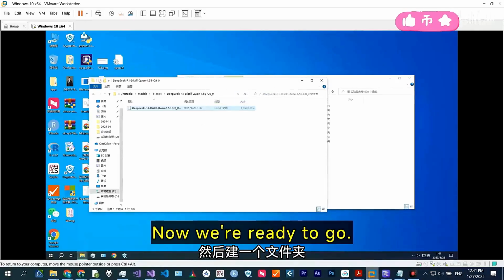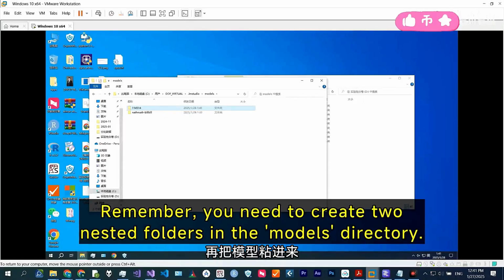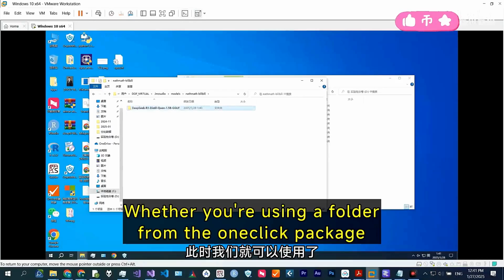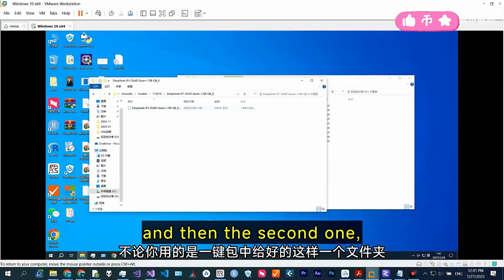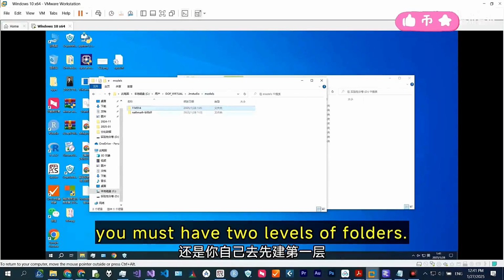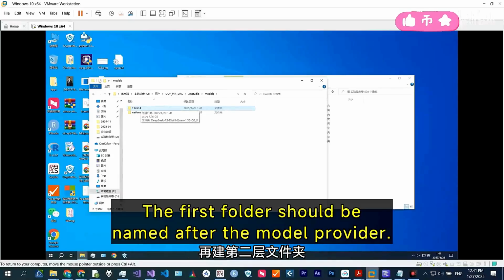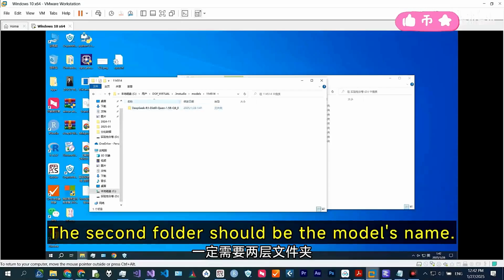Now we're ready to go. Remember, you need to create 2 nested folders in the models directory, whether you're using a folder from the one-click package, or creating the first folder yourself, and then the second one. You must have 2 levels of folders. The first folder should be named after the model provider. The second folder should be the model's name.